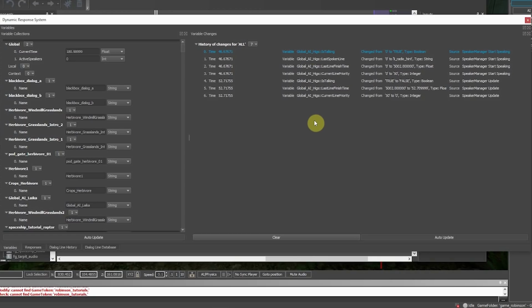And here we actually have a history of all the changes to the variables. So you can see the time at which the variable was changed. You can see which variable was changed. You can see the value that it changed from and to, the type, and you can see what was the source of the response that requested the change.